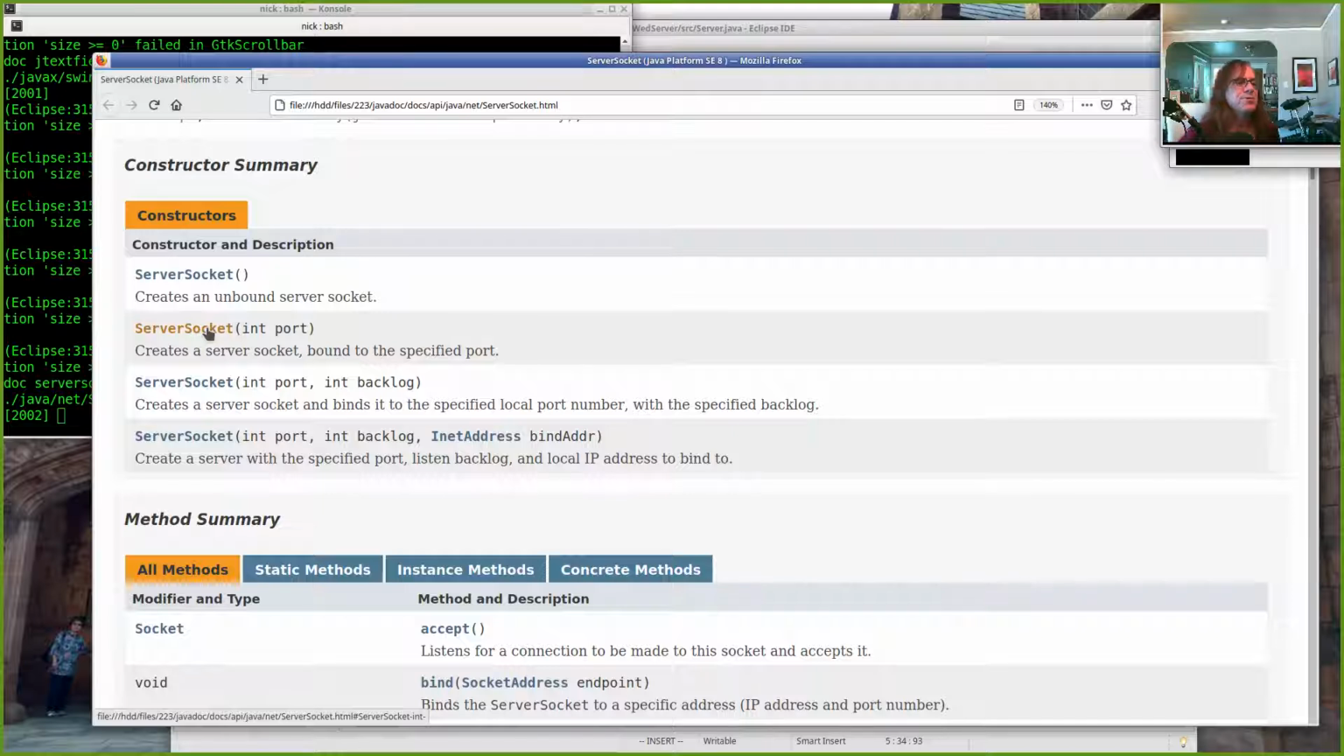So we can construct a server socket and we can specify a port number. It's an integer. If you create this, then you've got a socket, but it doesn't have a port number associated with it. Nobody can connect to it yet. So we'll usually use this method where we put in a port number. You also have the option to set a different IP if you have multiple network interfaces.